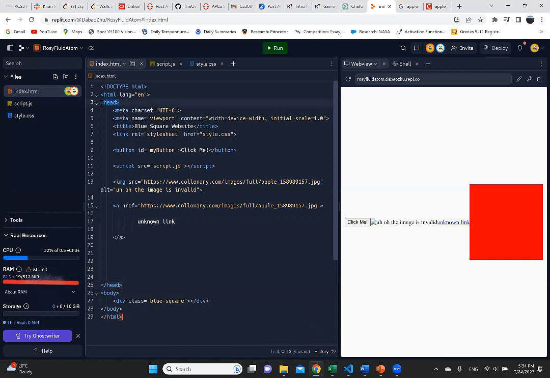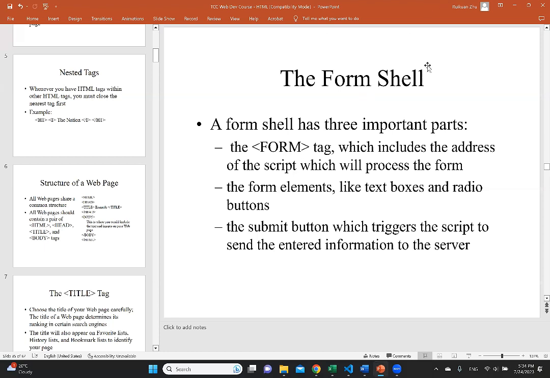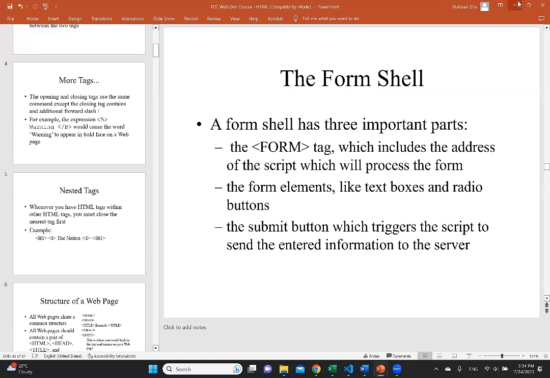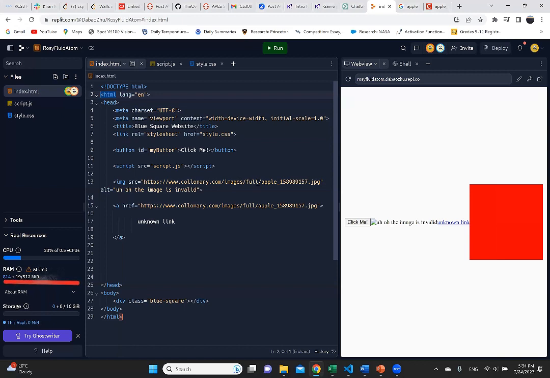Head tags, HTML tags, body tags, and they're all going to be the same. Okay. So at this point, we're done with the lecture. Let me close this. That took longer than I expected, actually, but it's fine.